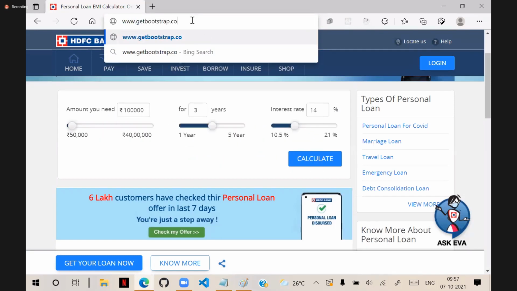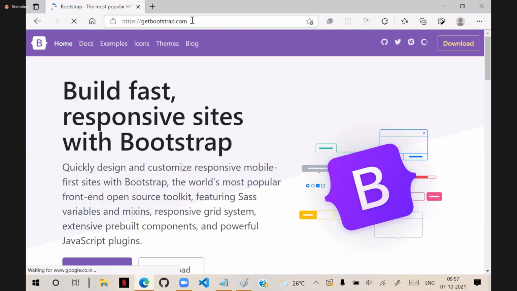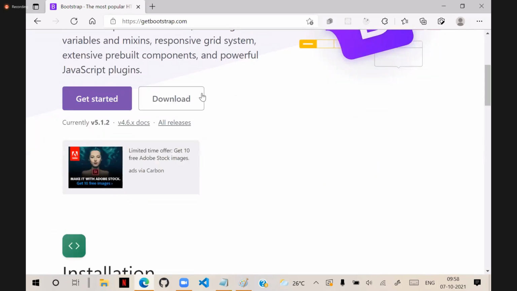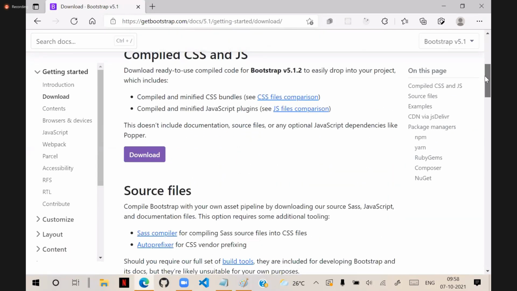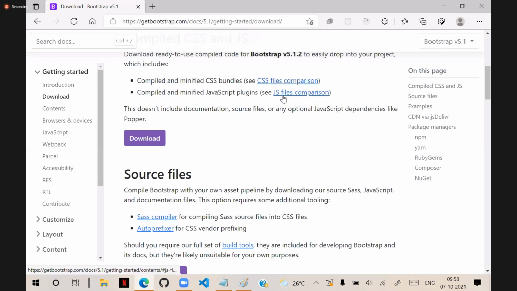So in my project, first I have to visit their website, www.getbootstrap.com. Once I visit the website, they will give a download button. I have to go to that download button. When I click download, they will give you the download links, CSS files, JS files. You have to download those files.